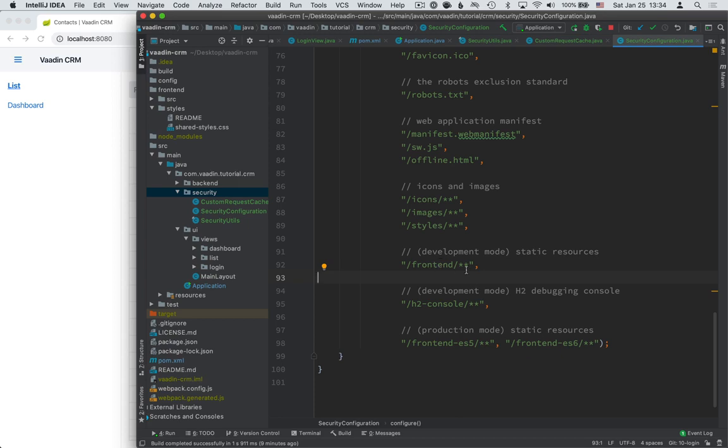Then finally, we want to make sure that we have access to the front-end assets, which are the front-end dependencies of a Vaadin application, and access to the H2 console if you're using that during development time. Finally, we have the static resources that Vaadin uses during production.